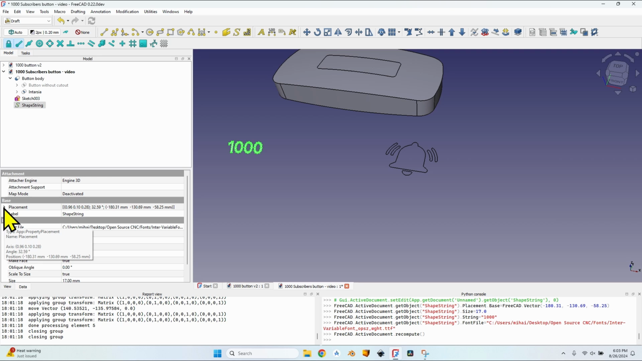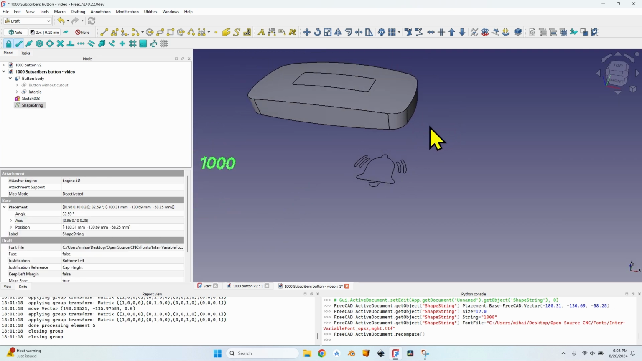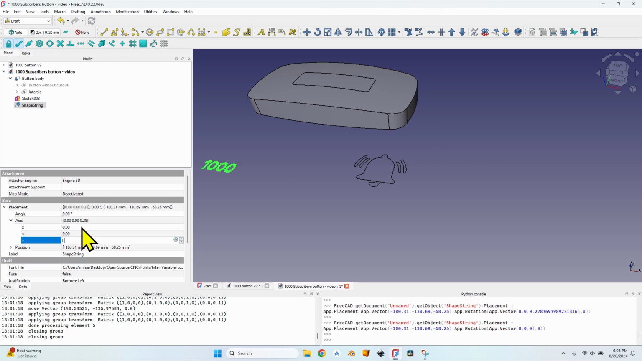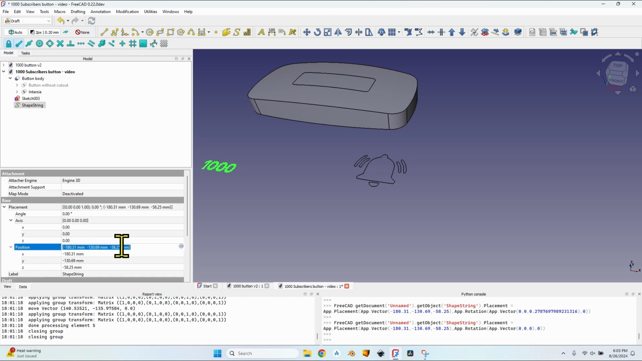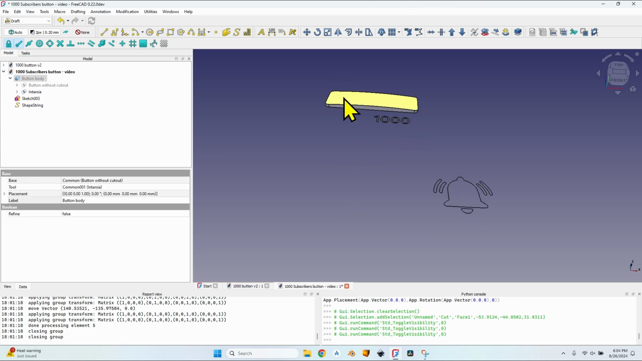That's the downside of the Draft workbench. It places objects based on the rotation of the view, so it's pretty annoying, but it's easily solvable. Just go to placement, change the angle to 0, also the axis to 0, and the position back to 0, and we can start from there and change the position. Now let's place these two shapes on top of this body in order to make a cutout and move on to create the real object.